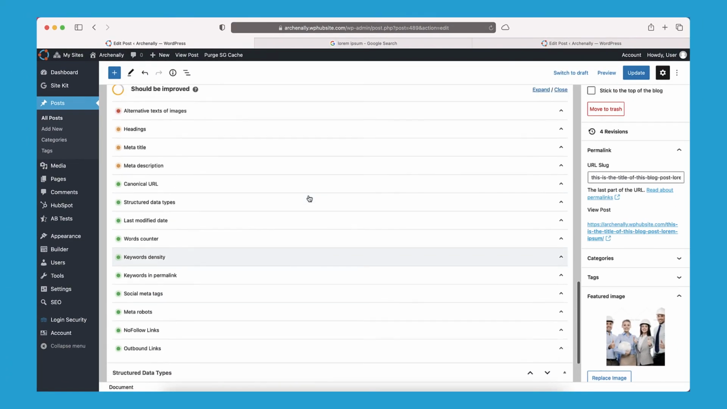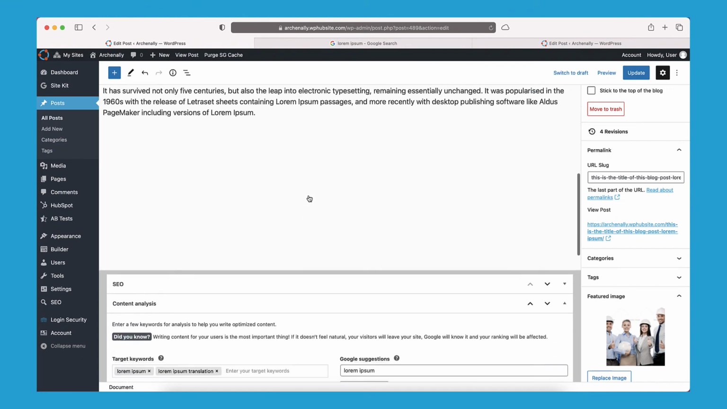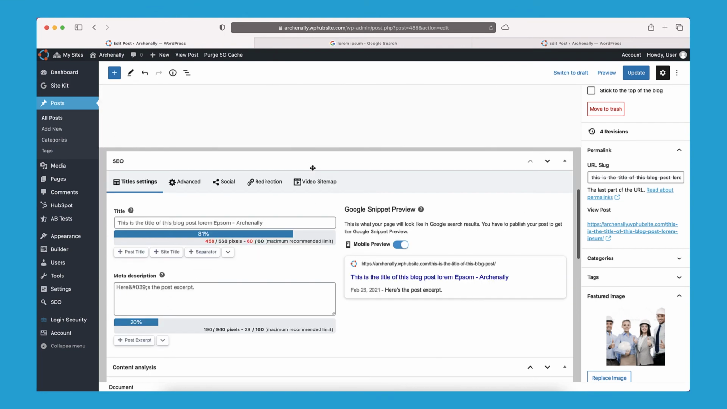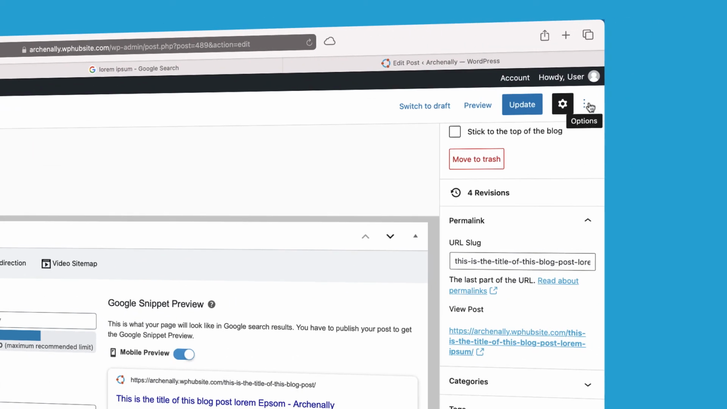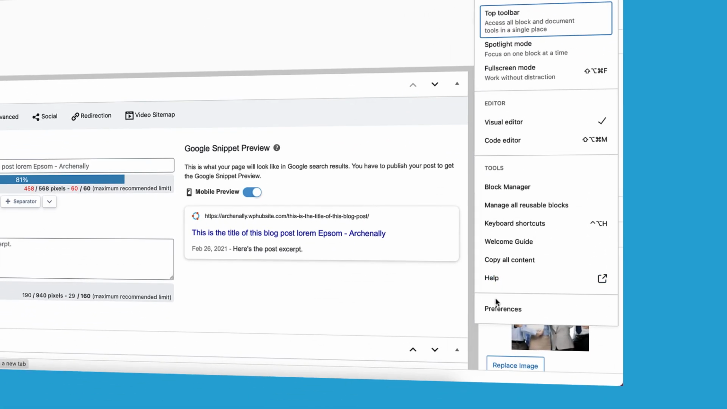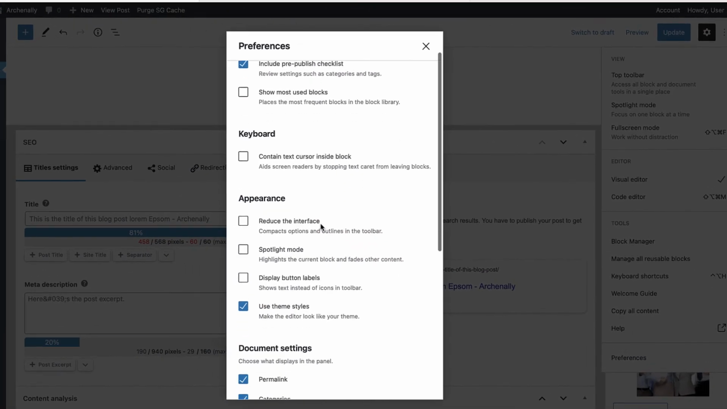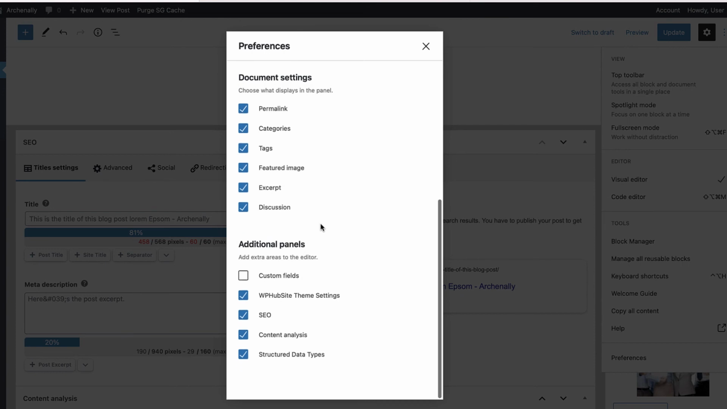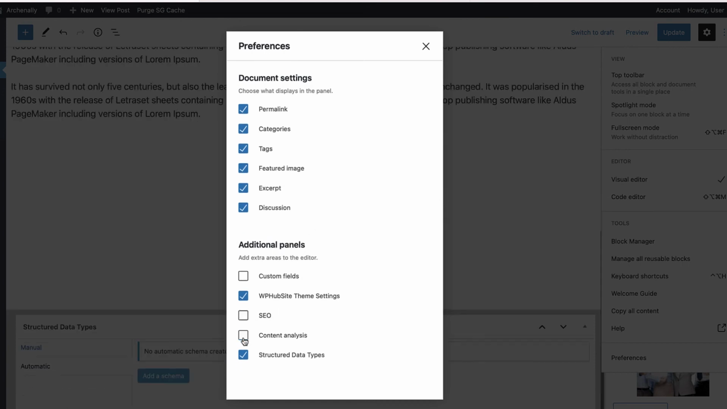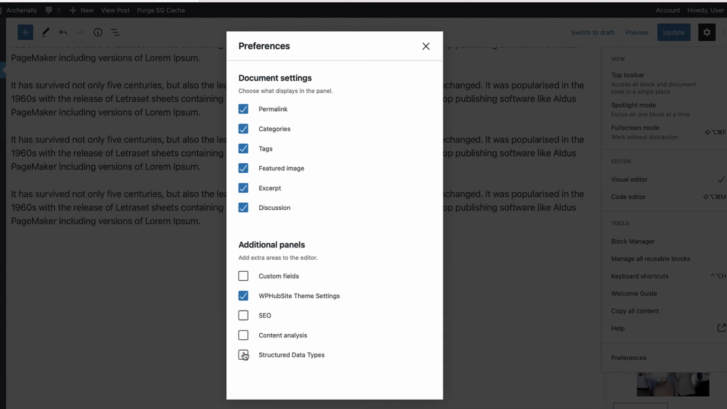Okay, so if you don't want to be bothered with any SEO stuff, if it just gets in your way and you want to get rid of it all, you can. You don't have to have this up here. It'll still be in the background, but you won't see it and you don't have to mess with it. These little three dots over here, you can click on that and click on Preferences and scroll down to Additional Panels, and you can turn off SEO, Content Analysis, and Structured Data Types.